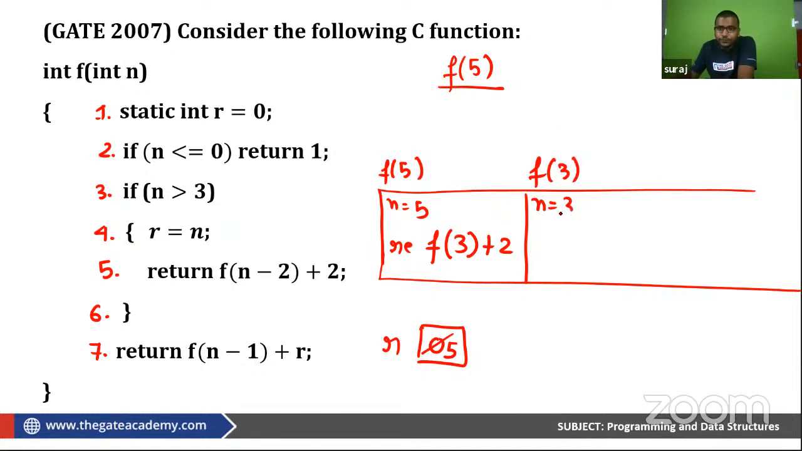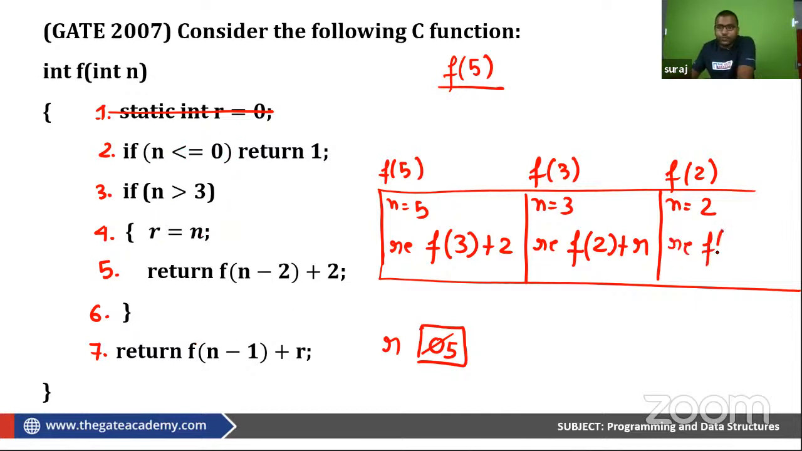Now n is 3. This line is not going to execute again because I have told you that the declaration will happen only once, so R is not going to become 0. Is 3 smaller than or equal to 0? No. Is 3 equal to 3? No. So it will execute the return, F of n minus 1, that is 2, plus R. Now F2, n is equal to 2. Is 2 smaller than 0? No. Is 2 equal to 3? No. Again return F of n minus 1, that is 1, plus R.